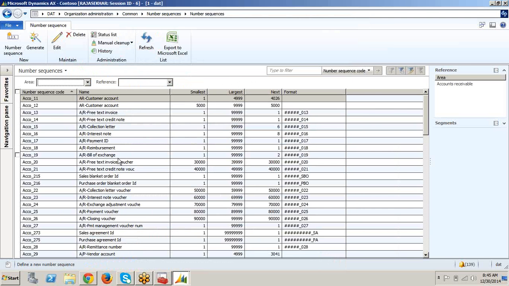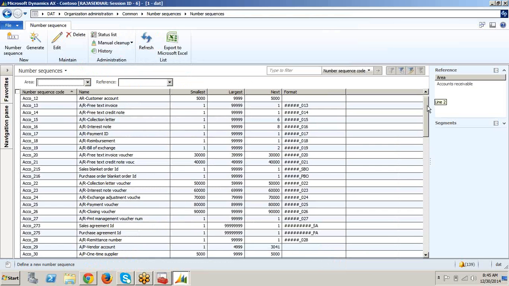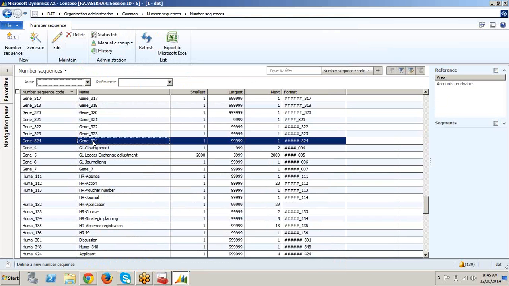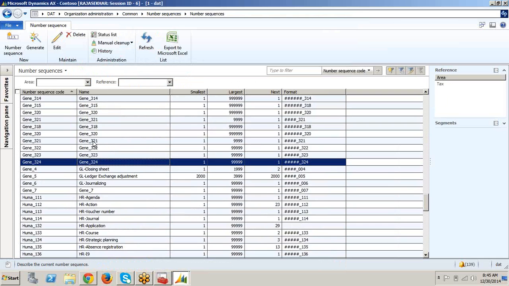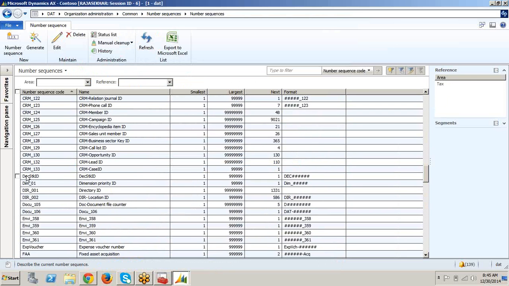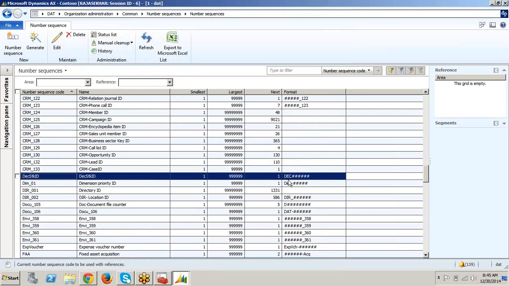Now we have the number sequence created here. Our number sequence name is DEC stock ID. See here, DEC stock ID, DEC number.